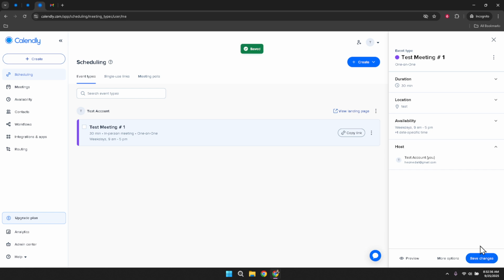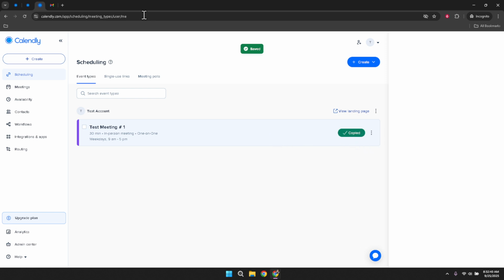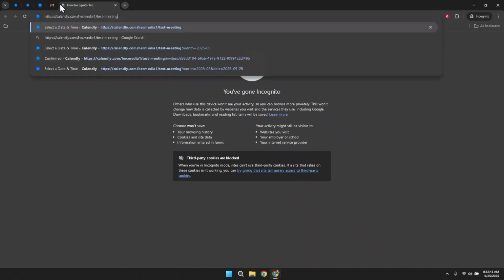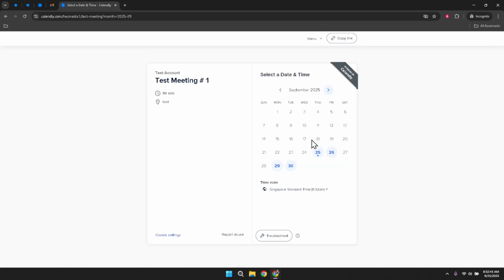The last step is all about sharing. Locate the Copy Link button at the top of your screen. Click it, and you can then paste this link into an email or message to send directly to your attendee. This link allows them to see the meeting details and choose a time according to the availability you've set. And there you have it, a seamlessly created Calendly meeting invitation ready to be shared.